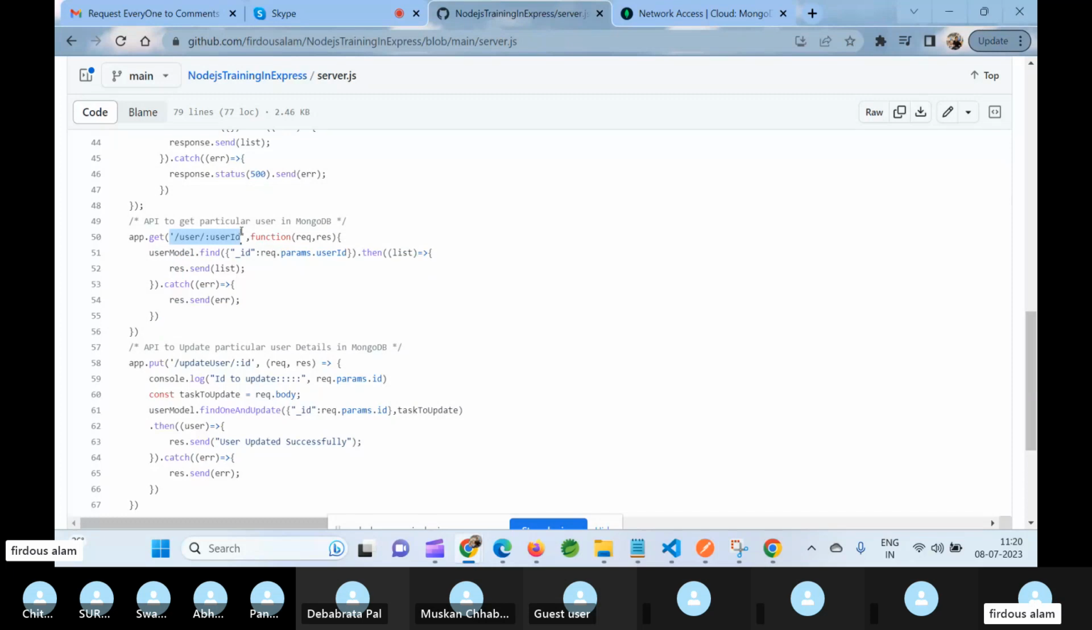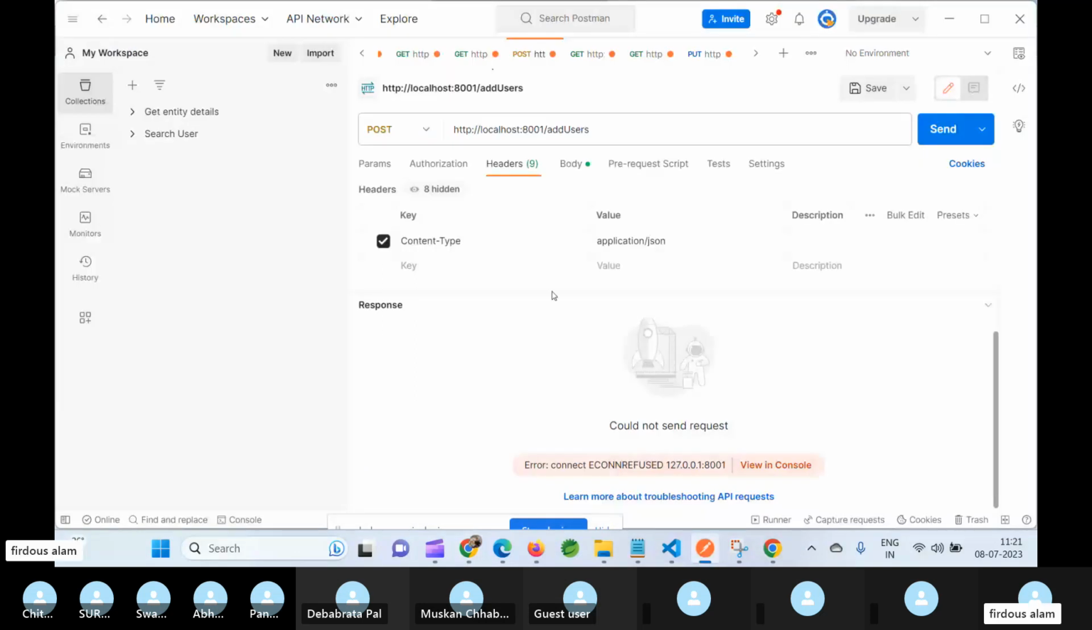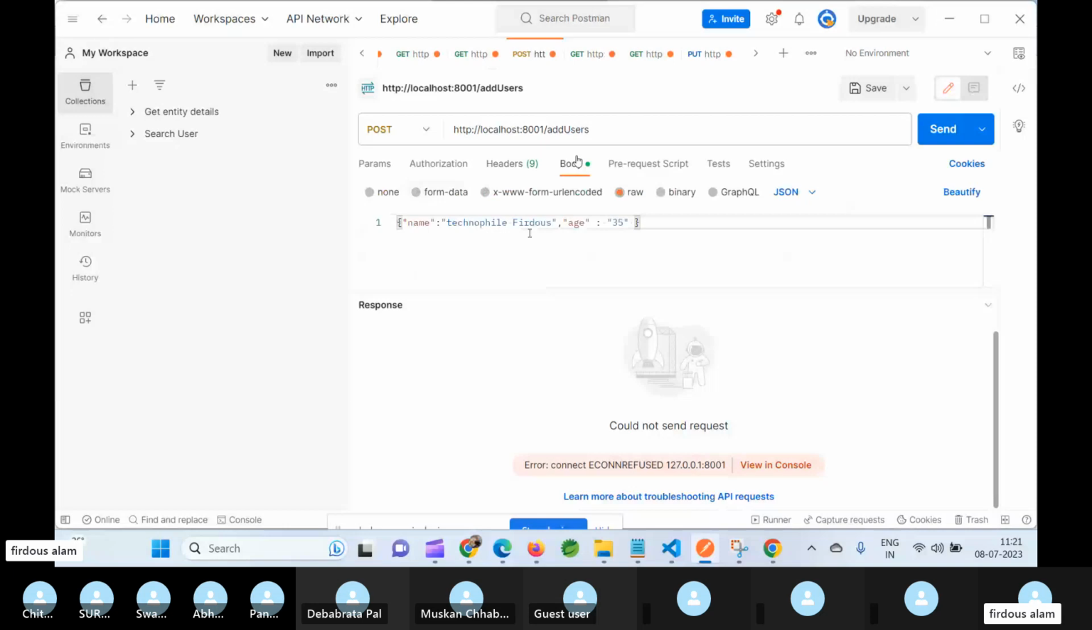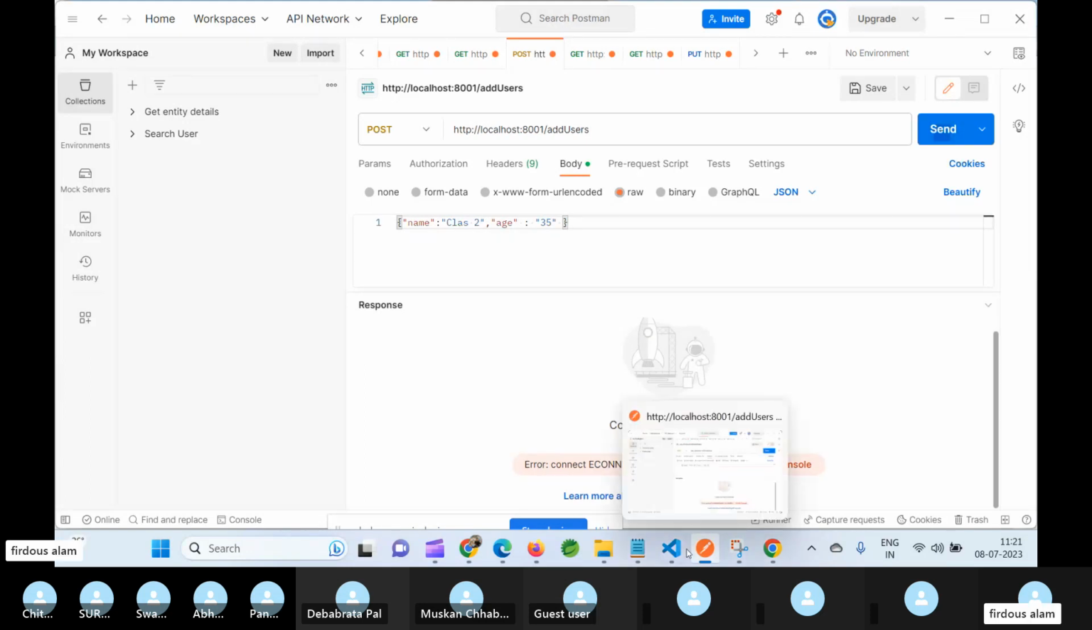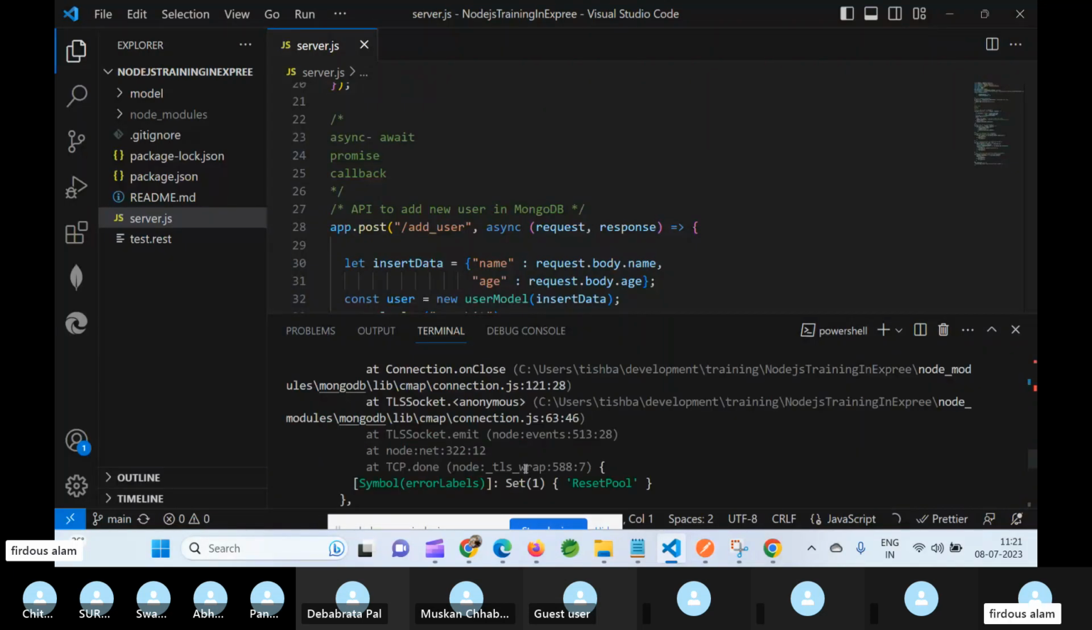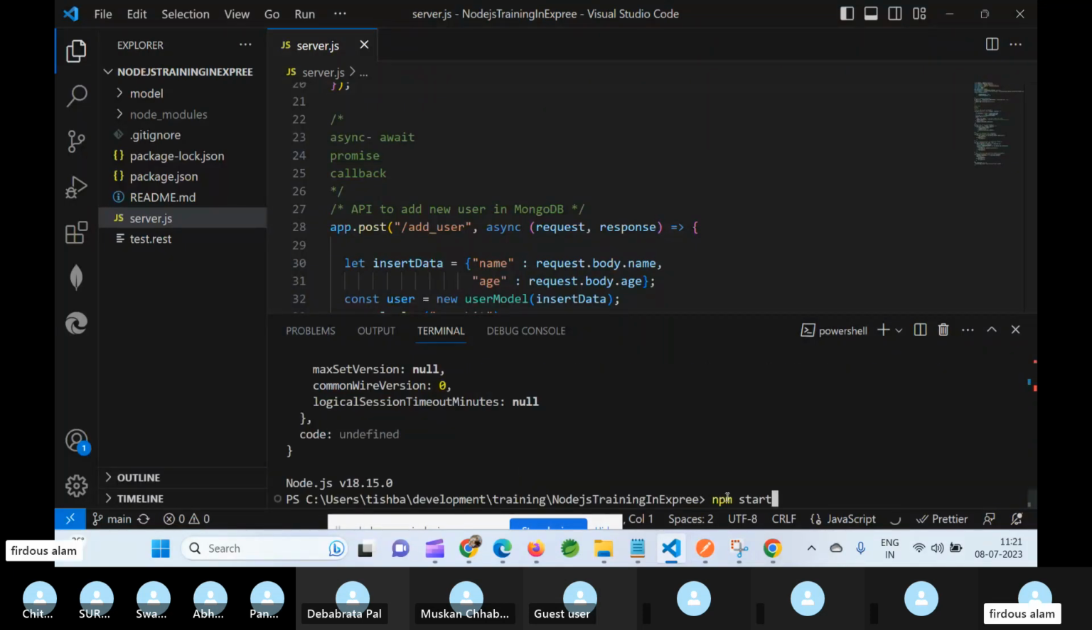What I have done, this is my route name slash user, and then this is the parameter, params. I mean, we are sending the user ID in the params. Okay, so how it will look like, if we add any user. First, I'm adding a user, class 2. Okay, and if I just simply add it, now it's giving some error. What error? I think I haven't started it. Okay, let me start my server.